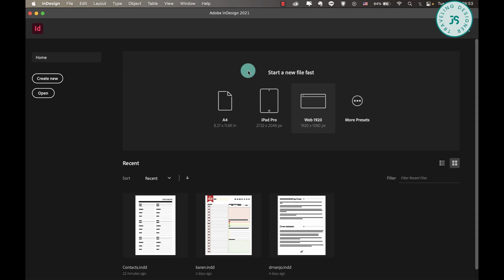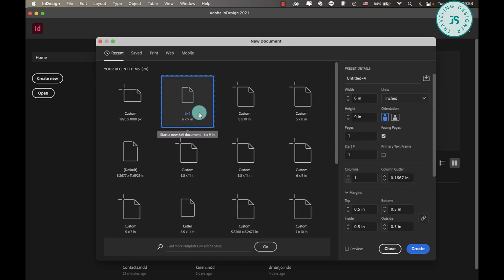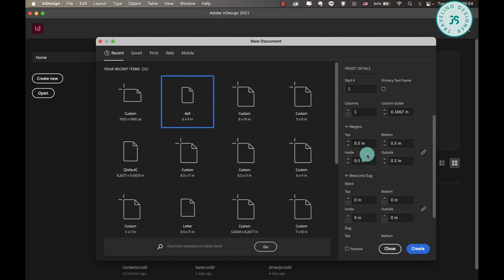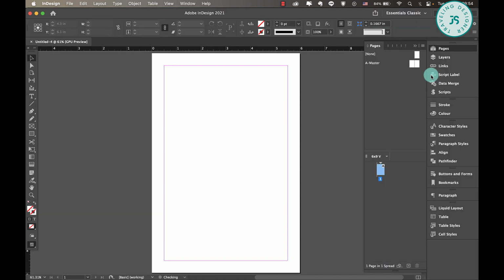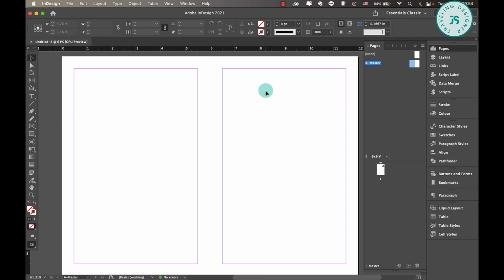Alright, so once you're inside InDesign, you can create new or go to more presets. Once you're here, I'm going to use the 6x9 inches preset, and you can also put the width and height over here, and then go to margins. I just use 0.5 inches and I have no bleed, and then just hit create. So we go to master, just click on that, then let's start creating.